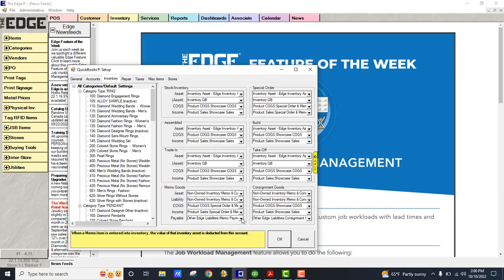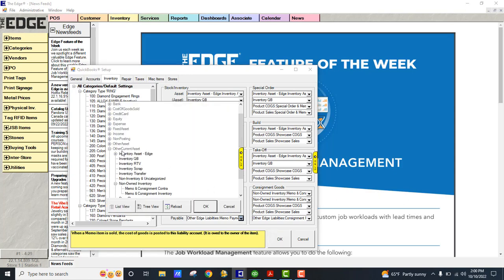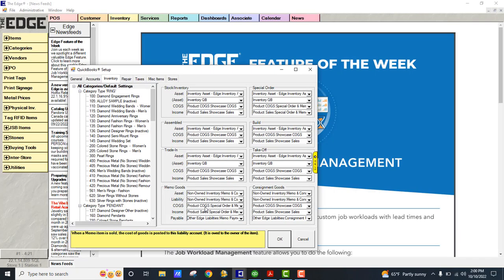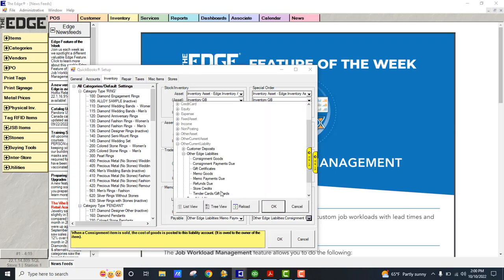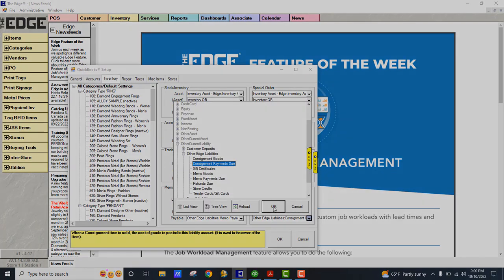Now for your payable, you're going to go to your other current liabilities, and there is a memo payments due, and there will also be a consignment payments due.